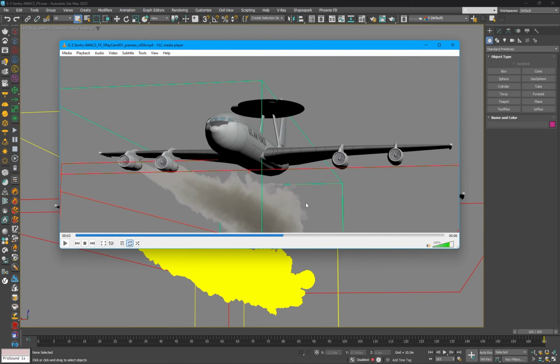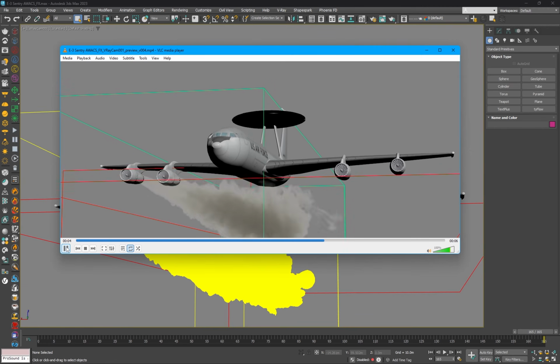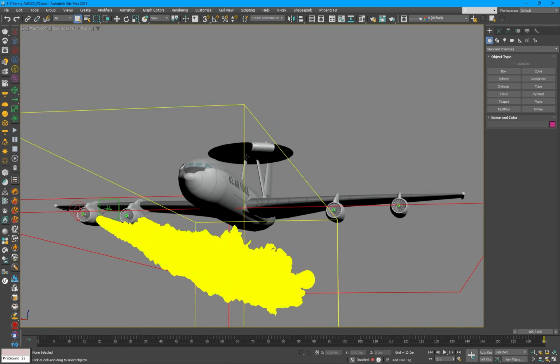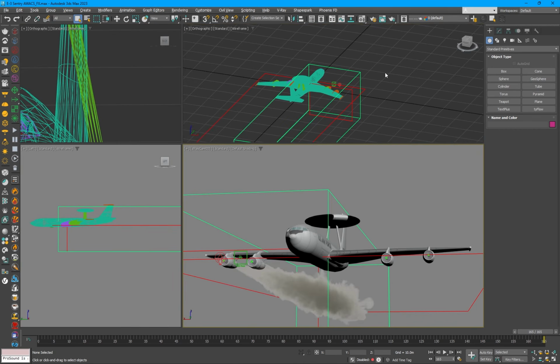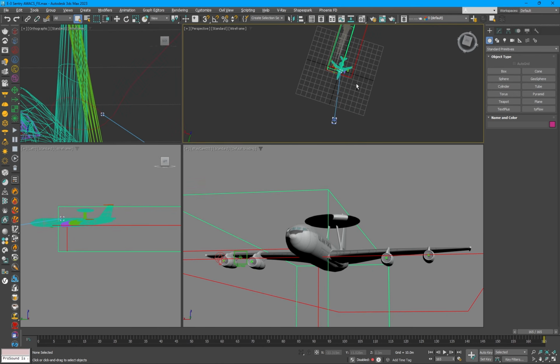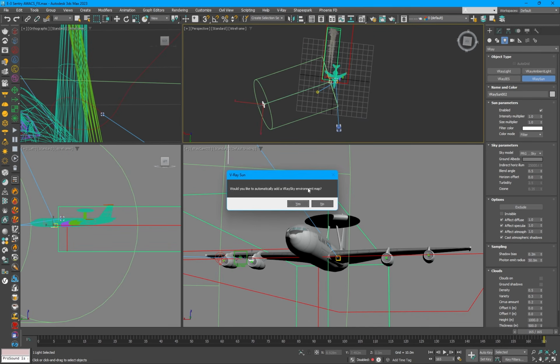Okay, our next step will be checking our simulation already with the rendering, and for that we need to create lighting for our scene. That will be a V-ray sun emitter. Let's go to the top view to create it. So our camera is a little bit angled to the airplane, so let's create the V-ray sun from the left side to get nice shadows on our airplane.